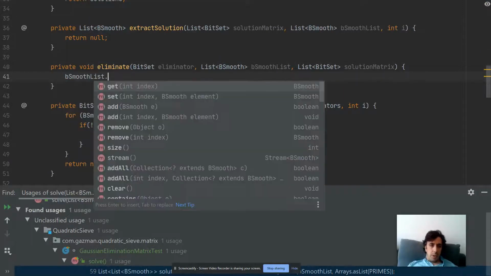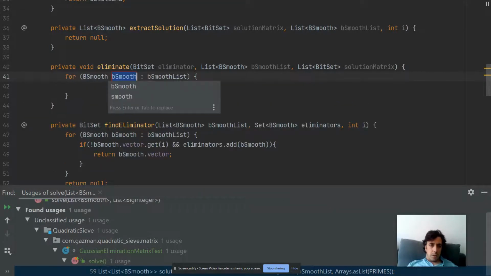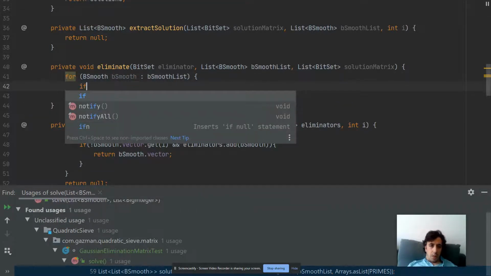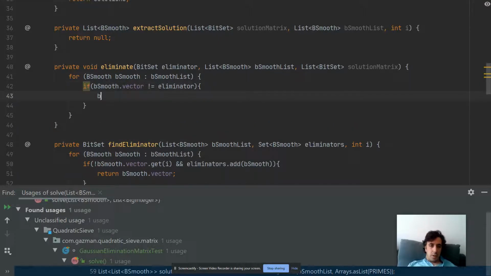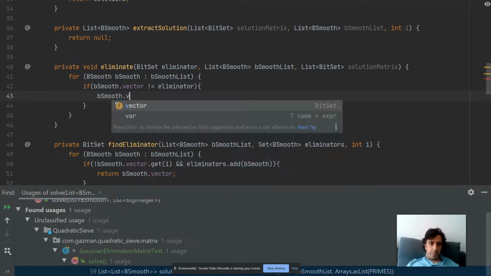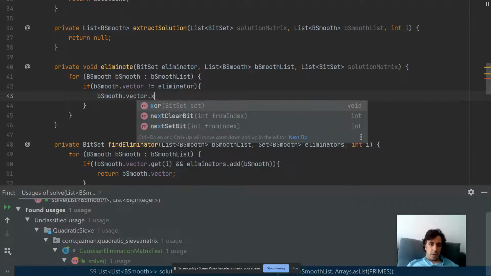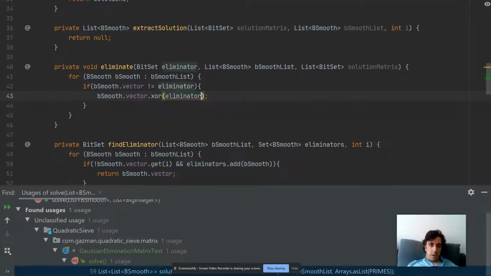So this is our Bismuth list. Unless I'm eliminating myself, as Bismuth is equal to eliminator. If it's not, then I can eliminate. So Bismuth vector XOR eliminator. I like this magic.